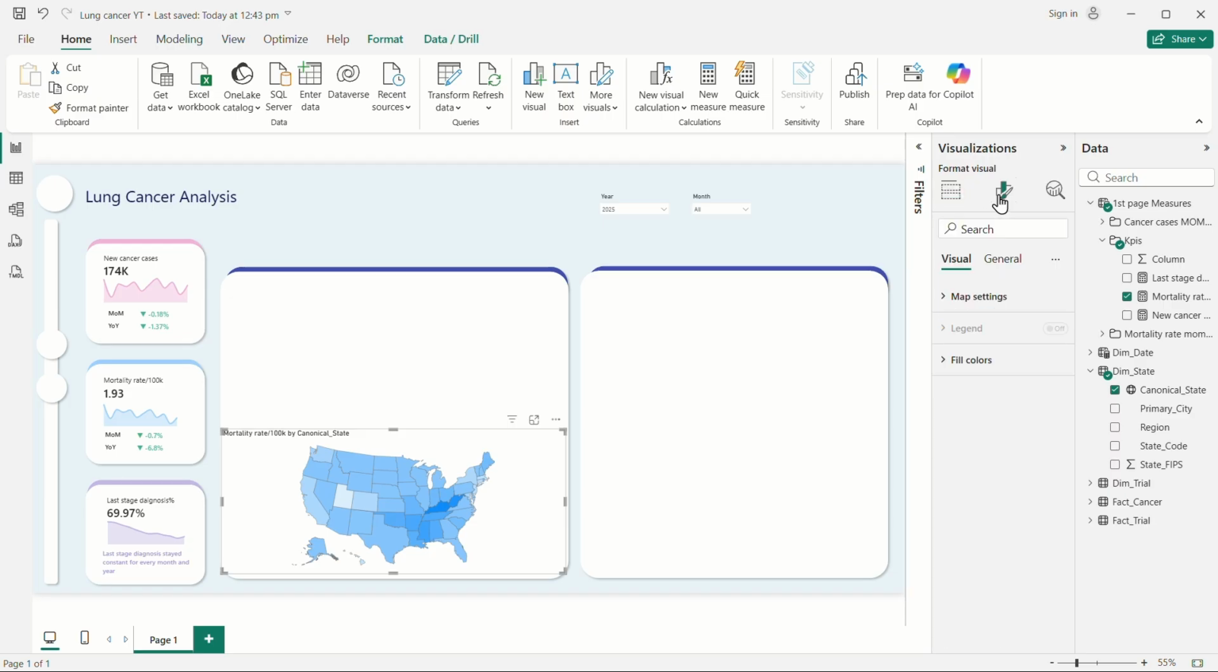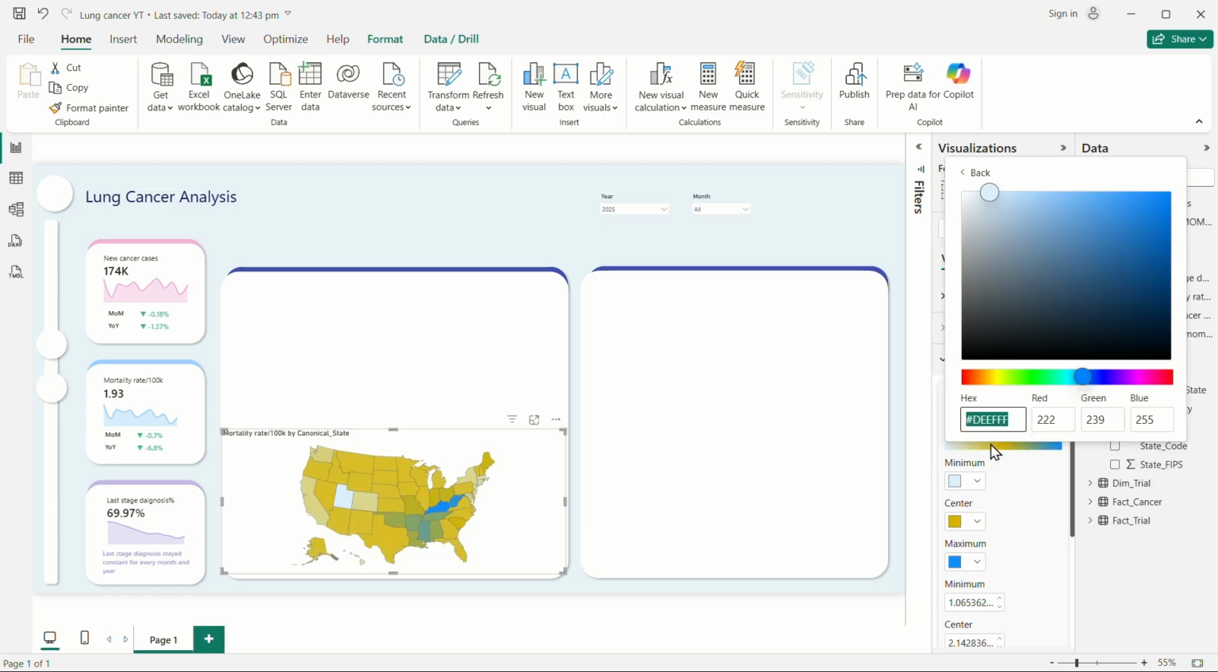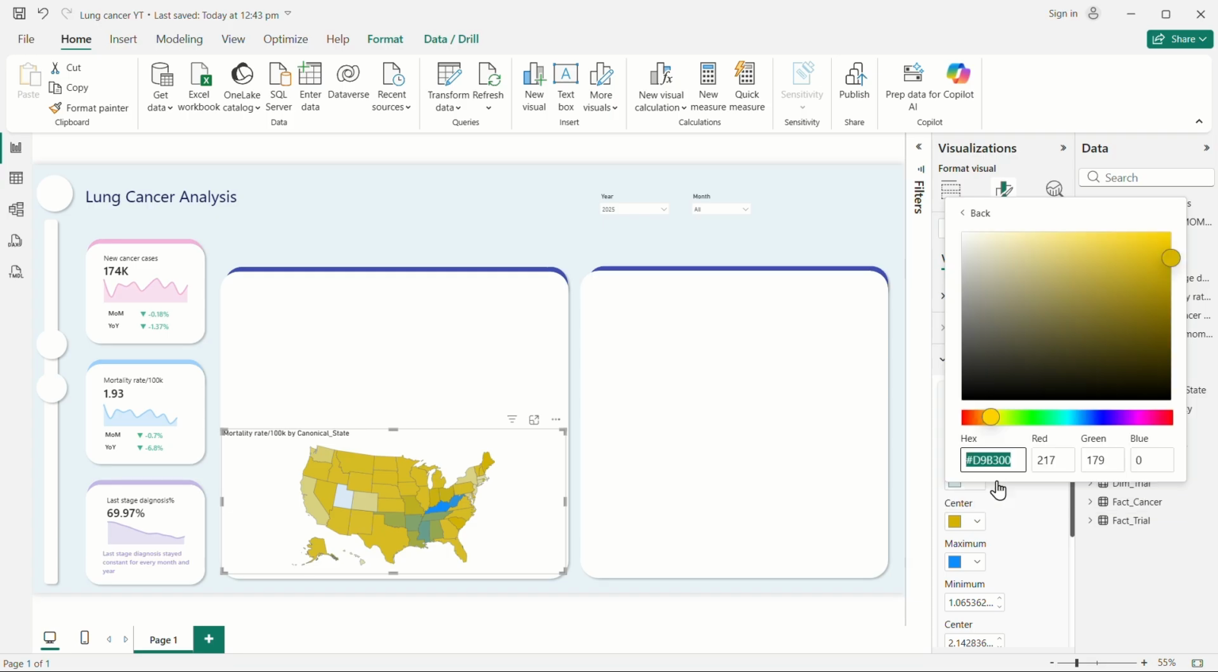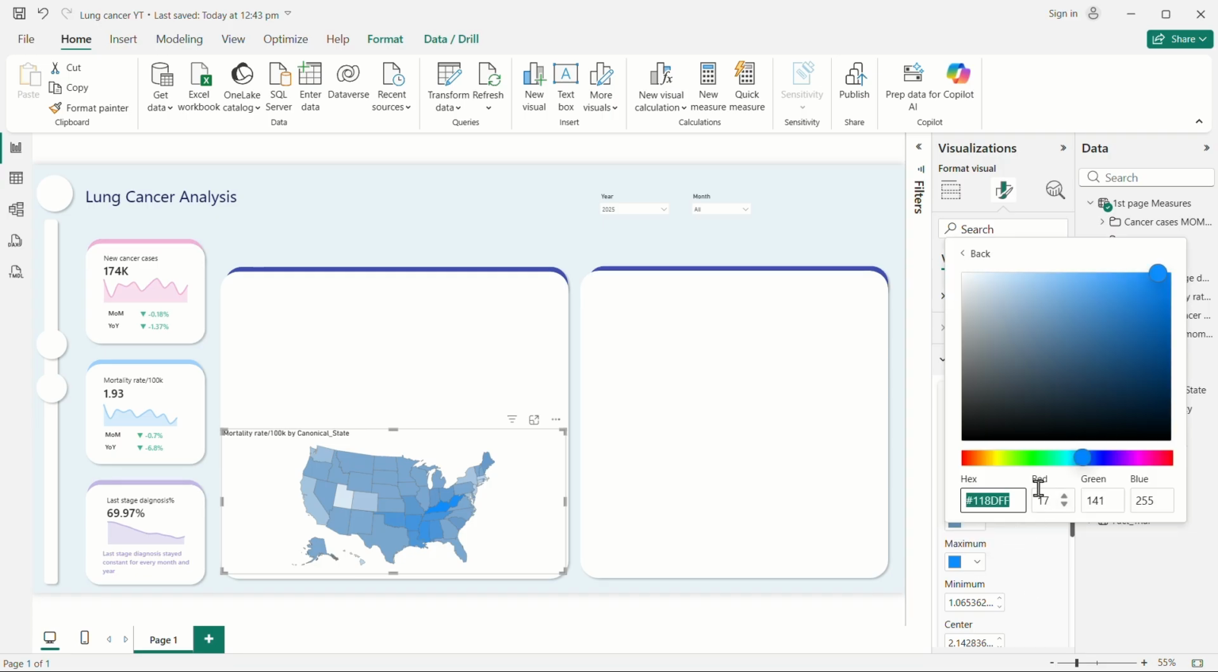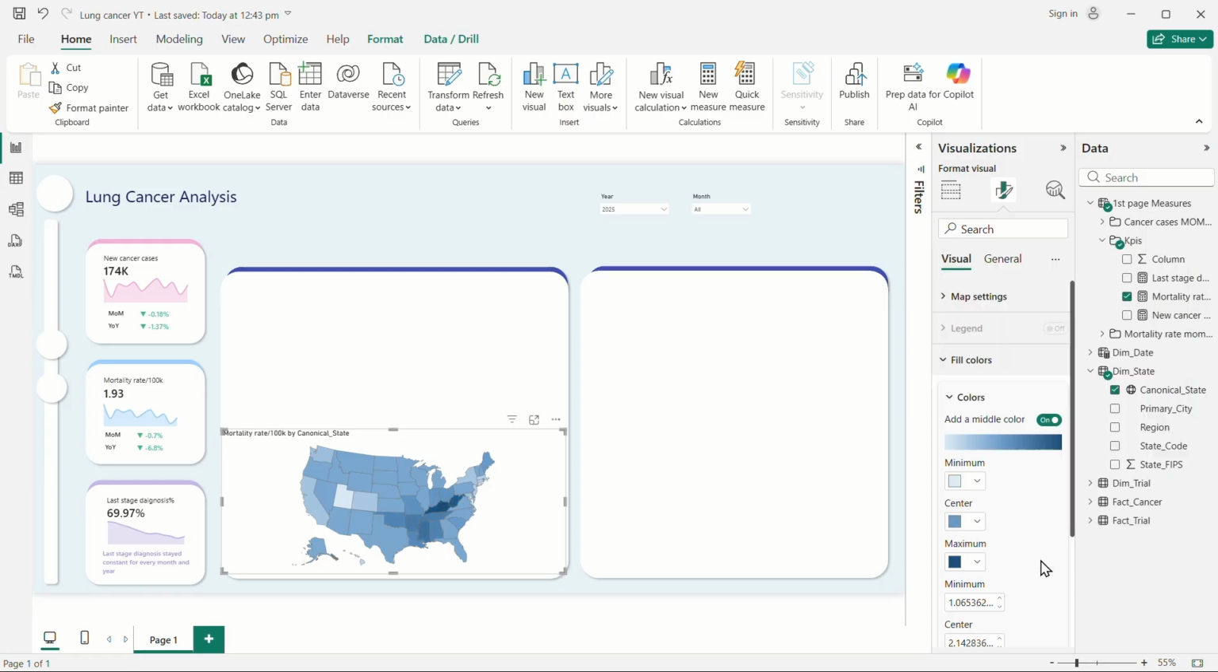Okay. In color saturation, after that you can go to the fill colors, add a middle color here, and in minimum we will select as DCEAF7. Okay, hit enter. And for center, we will select as 6B9BCB, and hit enter here. And for the maximum, we will select as 1F4E78. So now it is done.